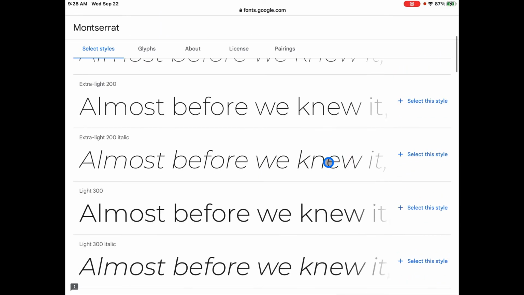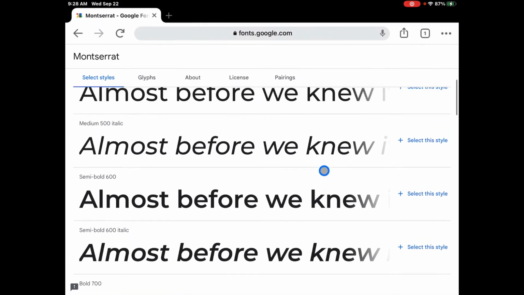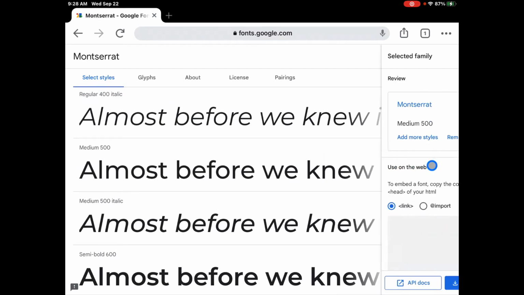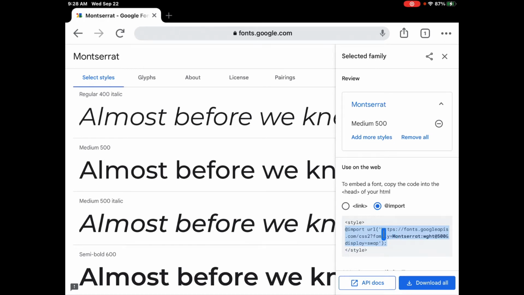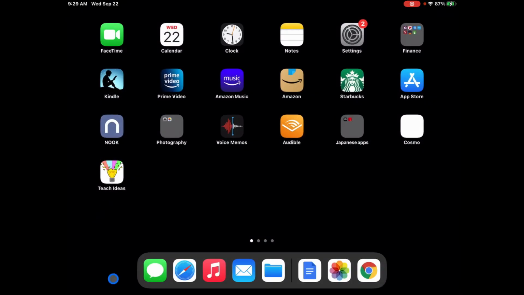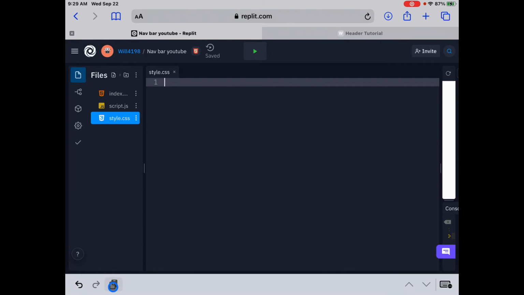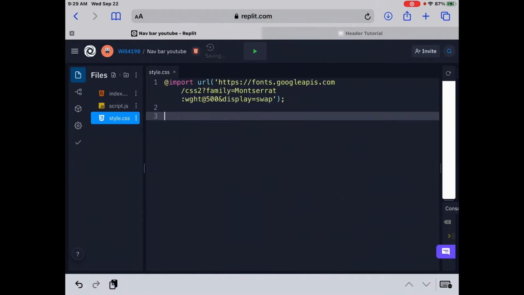I'm going to do the 500 medium. There it is, medium 500. I'm going to select this so it pulls up on the right, and I'm going to import it. Click on import, and in between the style tags, I'm just going to copy and paste this. We'll go back to our text editor and paste it right here. Great. So we have our font. That's the font I want to use today.